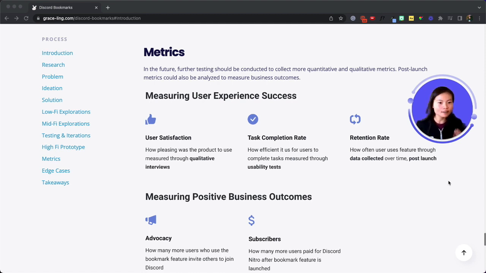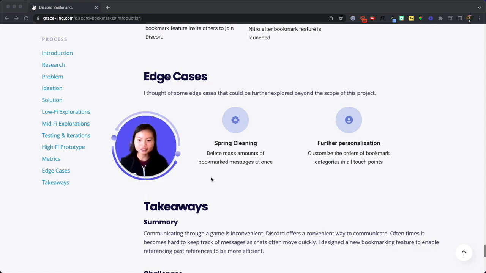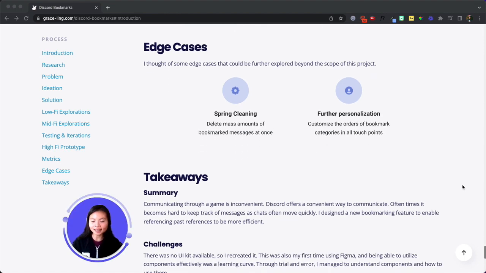because this was just solely for practice, not affiliated with Discord. This feature did not get built out, and so this is how I would demonstrate how I would track post-launch metrics. I also included some edge cases, thinking outside the box a little and how this feature could go beyond my case study. Lastly, I ended with takeaways.